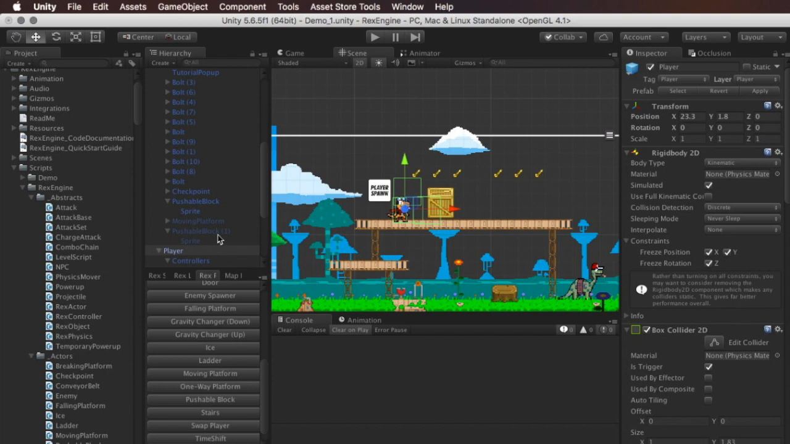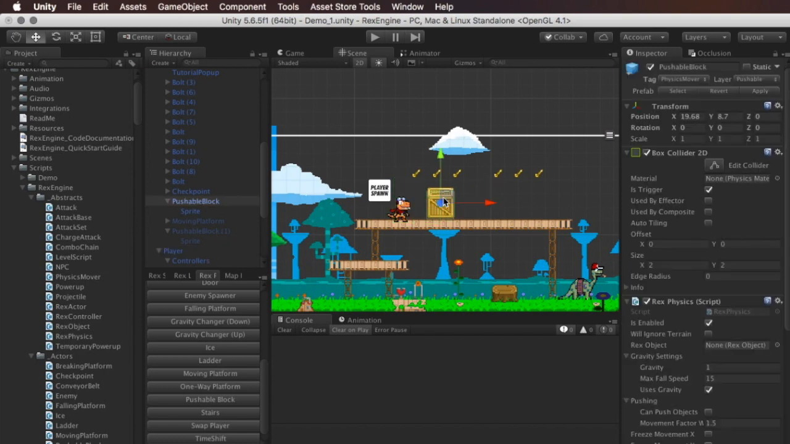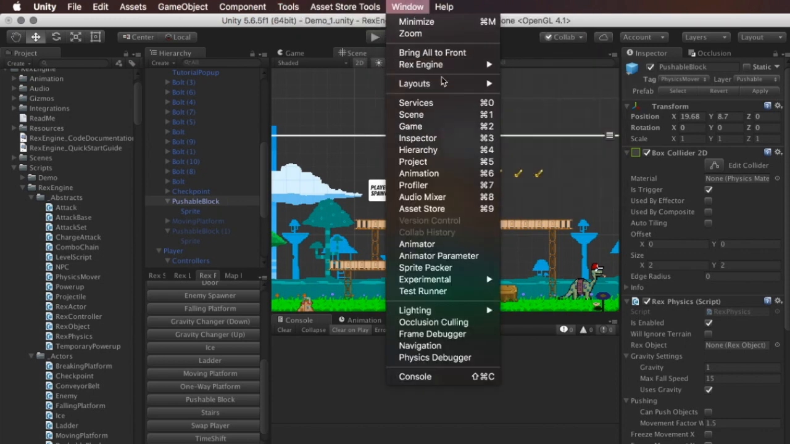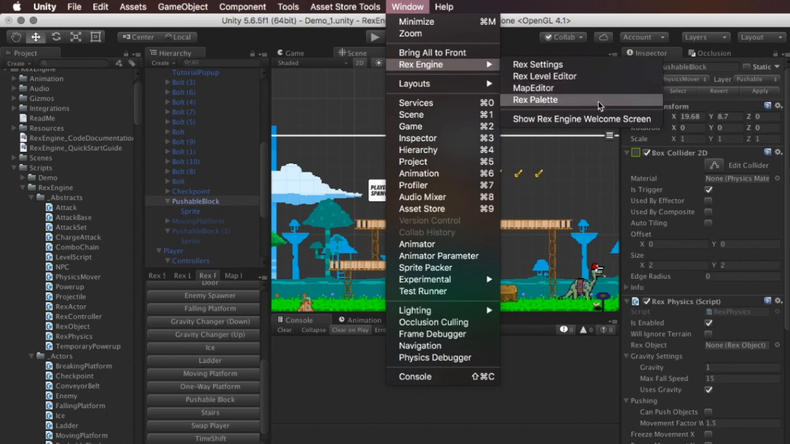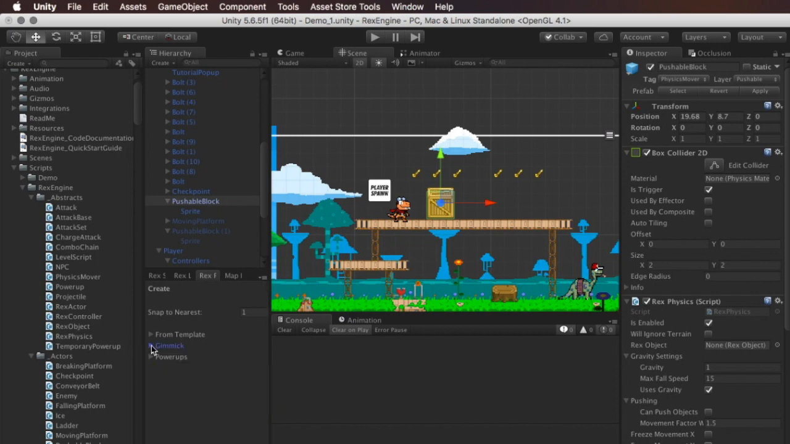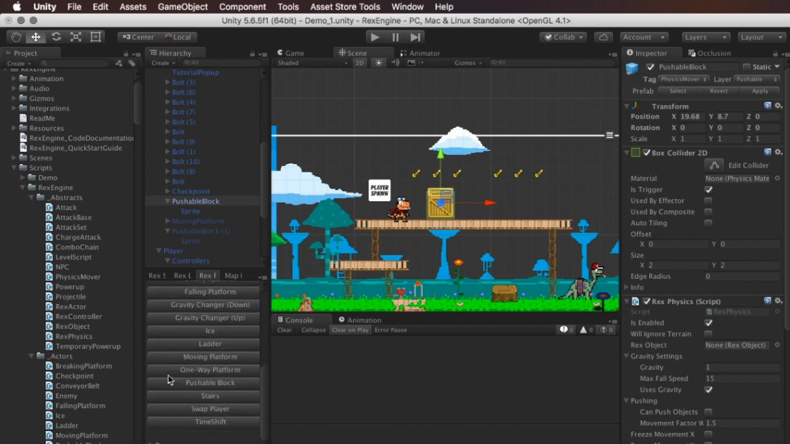So it's all pretty simple. There's two components to it. There's the block itself, which we have a super handy feature in the Rex palette, where you can create the block just by hitting a button. And as always, if you don't have the Rex palette visible, you can find that under Window, RexEngine, Rex palette. And you can find the pushable blocks under the gimmick subheading. So you can see that it'll create a new pushable block right in the middle of your screen.